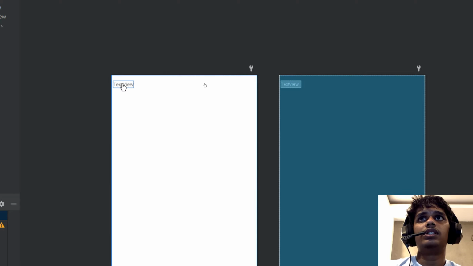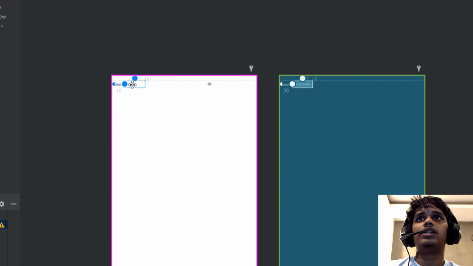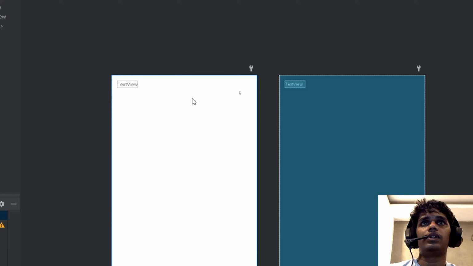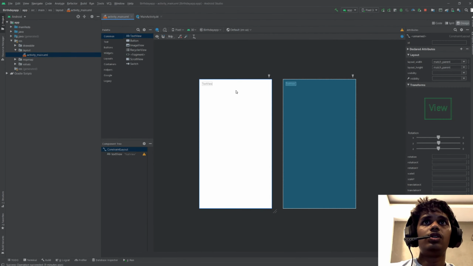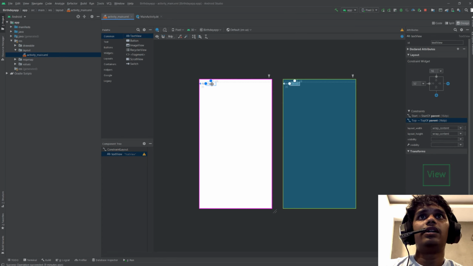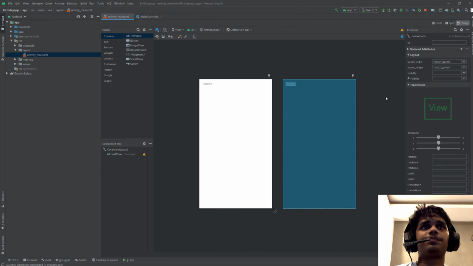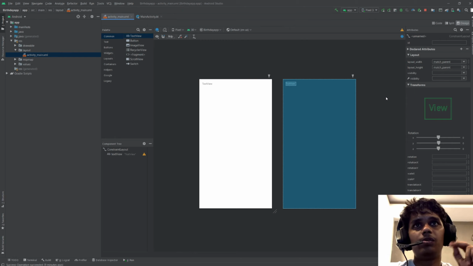So what I'll do is just click on this and drag. You can go to any number if you want, but for now I'll just keep it as 16. Okay, if you find it difficult dragging this from here to there, what you can do is just click on that, and you can see the value in the constraint widget. Just click on 16.